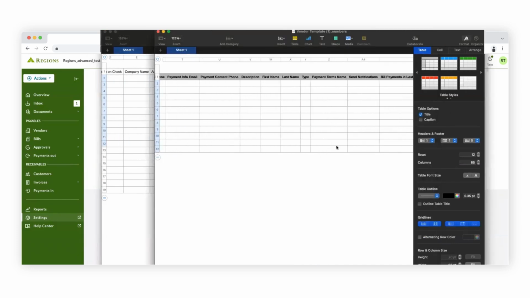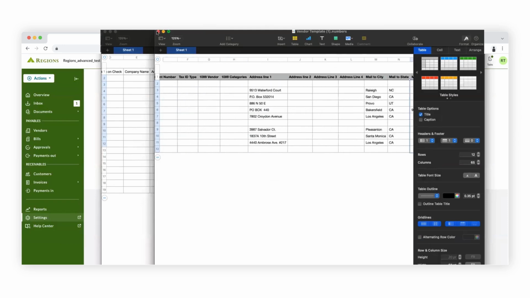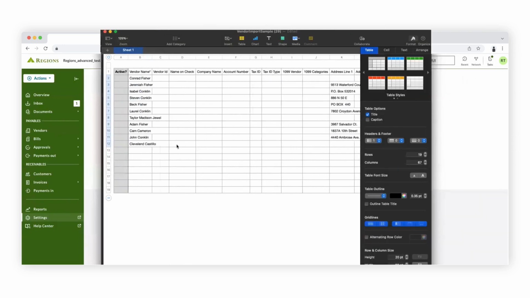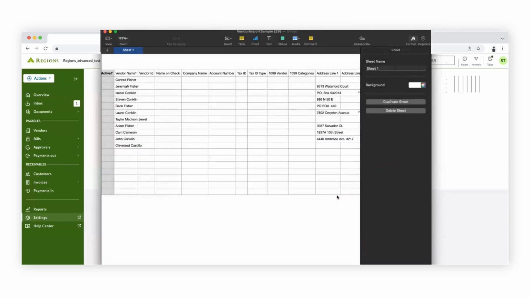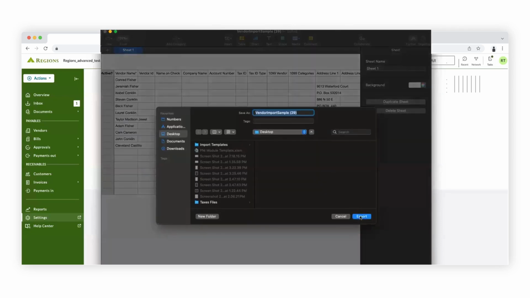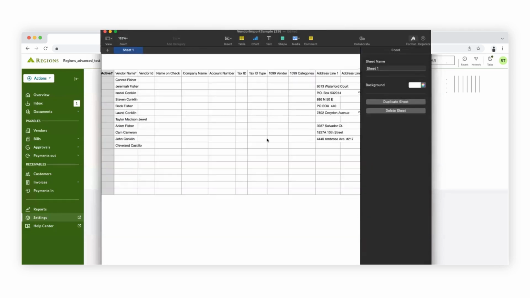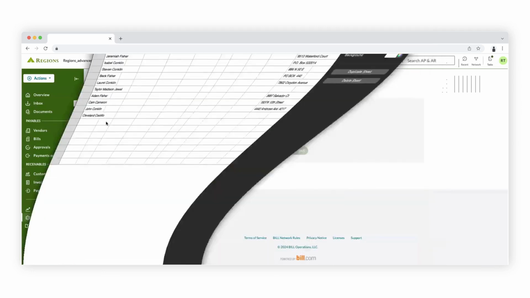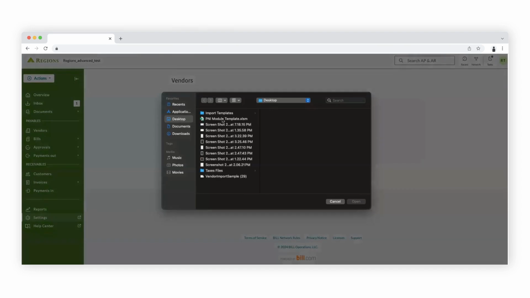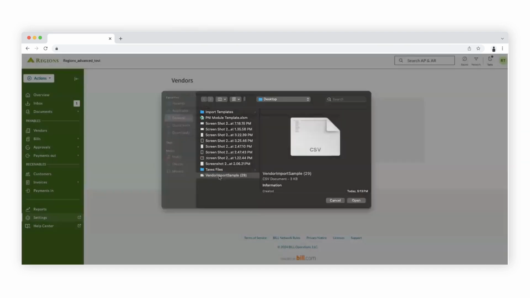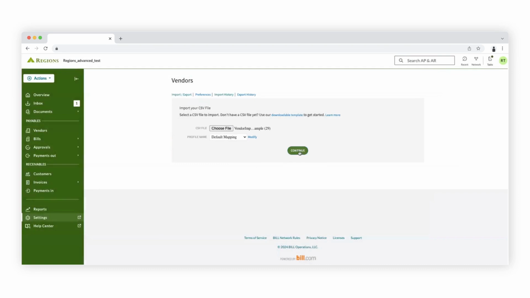Now that we're done copying and pasting, I'm just going to close this template out. And then the template that we have open, I'm going to go ahead and save this as a CSV file. We do require that everything that we upload be uploaded in CSV format. And once I've saved it, I'm going to go back into my CashFlowIQ account. I'm going to choose that file, and I'm going to hit continue.